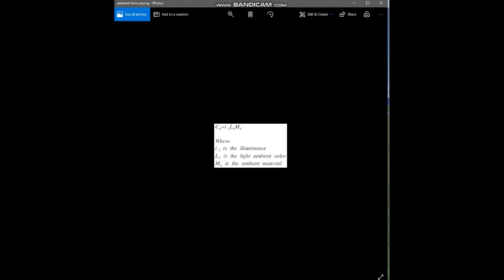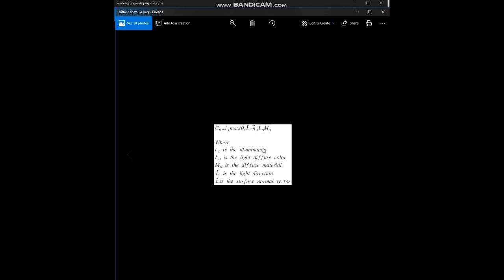Next is diffuse light. Diffuse light represents direct light hitting the surface. The diffuse light contribution is dependent on the incident angle. For example, light hitting a surface at a 90-degree angle contributes more light than hitting the same surface at 5 degrees. Diffuse light is dependent on the material colour, light colours, illuminance, light direction and the normal vector. This is the formula I use for diffuse, this one here.